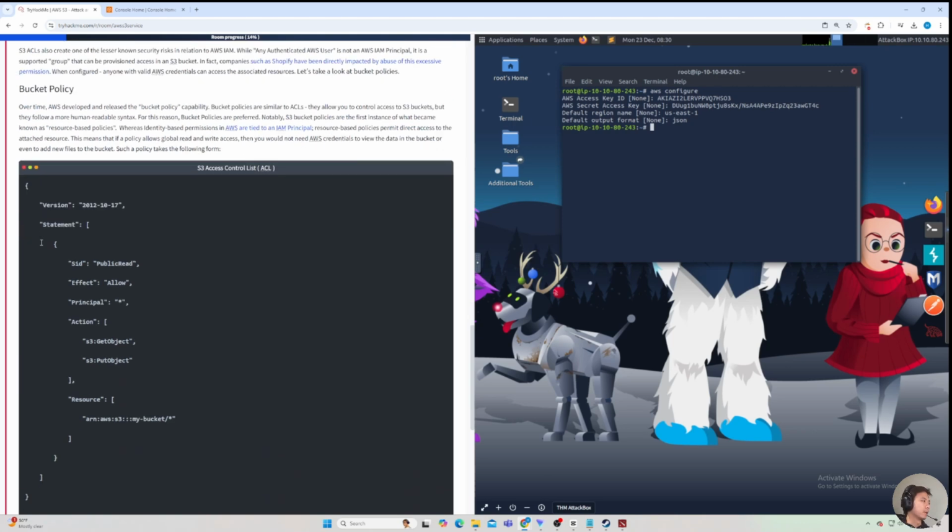So, SID statement ID, effect allows all the principals on the AWS resources. The action is to read the bucket and then to modify the bucket. The resource name is my bucket, and then whatever objects are inside my bucket. So my bucket here is the name of the S3 bucket.